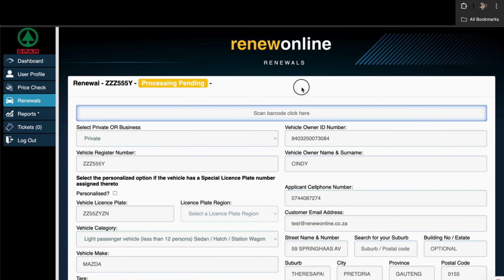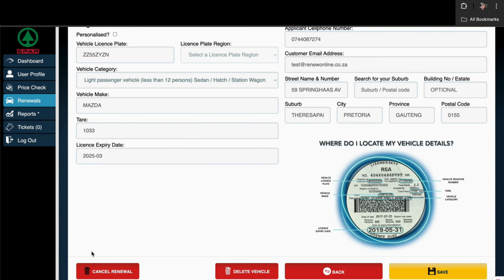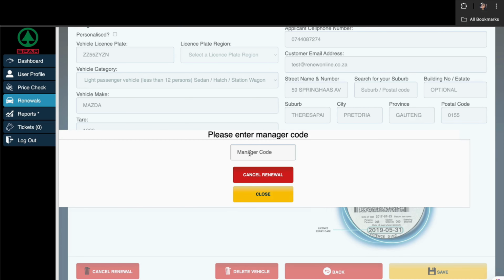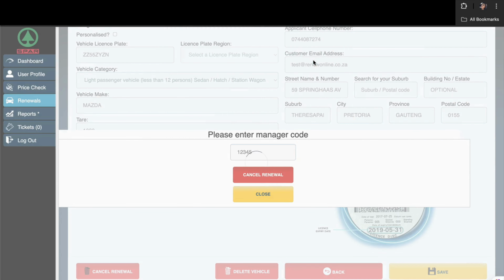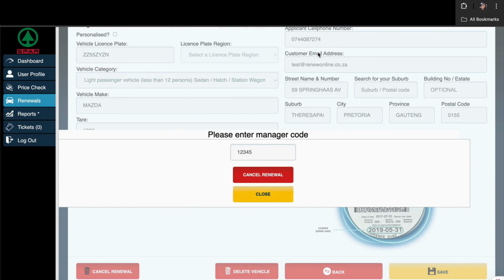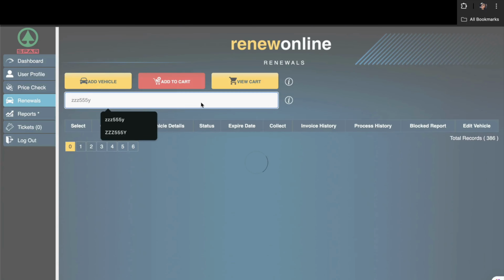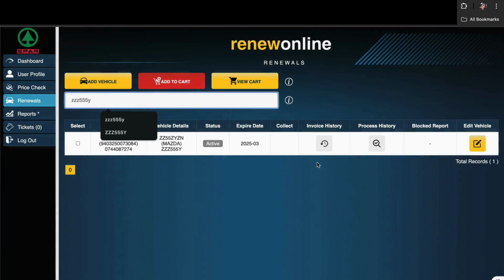In the Vehicle Edit section, scroll down to locate the Cancel button. Upon clicking it, the system will prompt you to enter a manager code. Provide the required code and select the Cancel Renewal option. A browser alert will then appear, notifying you that this action will remove the transaction from all reports, including the daily cash-up report. Confirm by selecting OK on both alerts. The system will redirect you to the Renewal screen, where the transaction will appear in active status, indicating its cancellation.